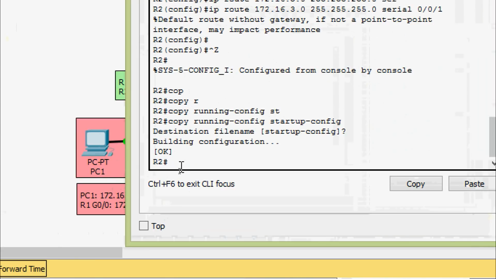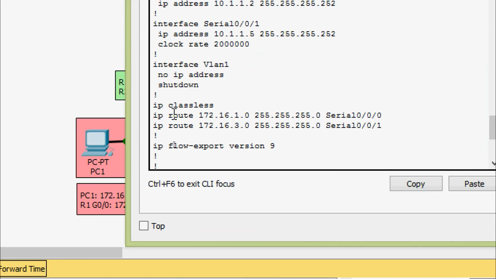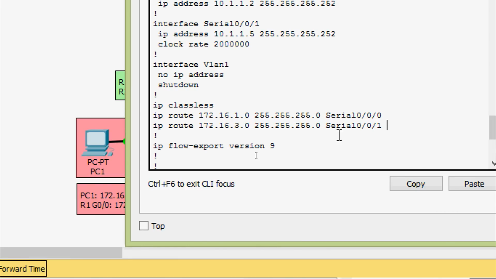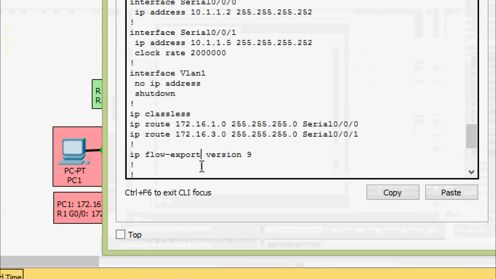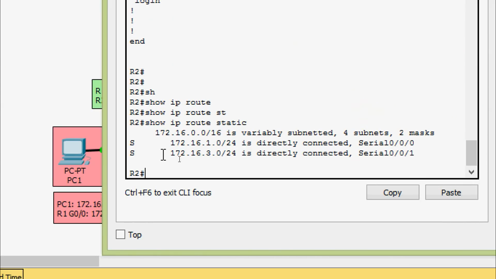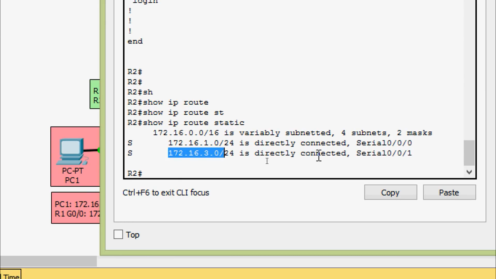Now we will verify the configuration on this router R2. Show running-config, and here we can see the configuration details. Also we will verify the routing table on this router R2. Show ip route static, and here we can see the details. This network is directly connected, and we can see the exit interface serial 0/0/0, and for network 3, serial 0/0/1.